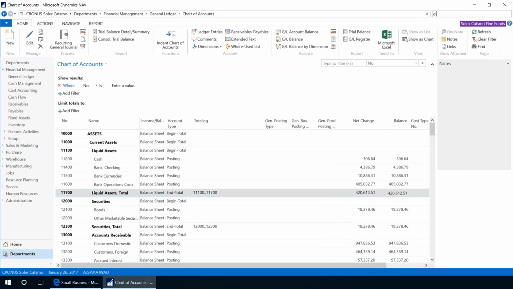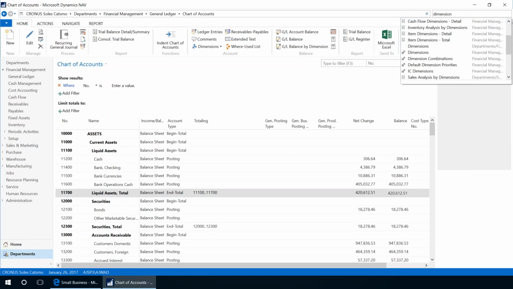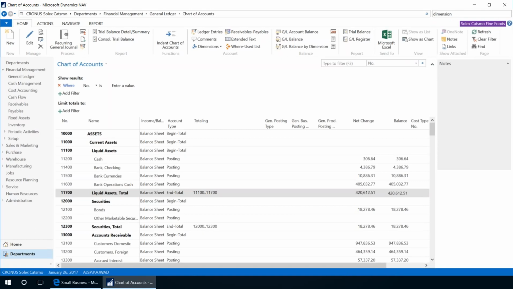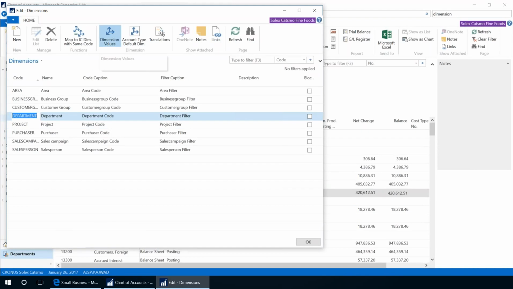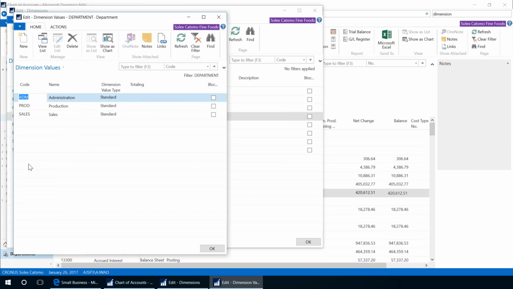So just like I did in my web client, here in my Windows client, I can click on dimensions. And here I can have up to 8 unique dimensions or segments. And each dimension or segment can then have an unlimited number of dimension values. So things like a department or a project that you might have in your chart of accounts today, they're set up as dimensions. Go down underneath here and you'll find an unlimited number of dimension values that you can create. I just happen to have 3 here in my example.